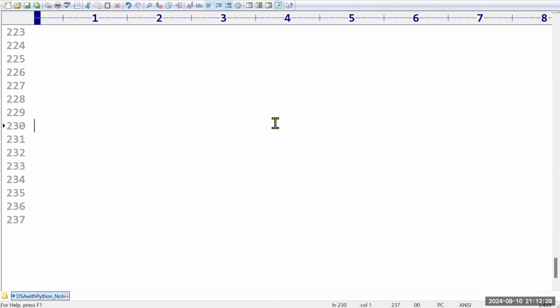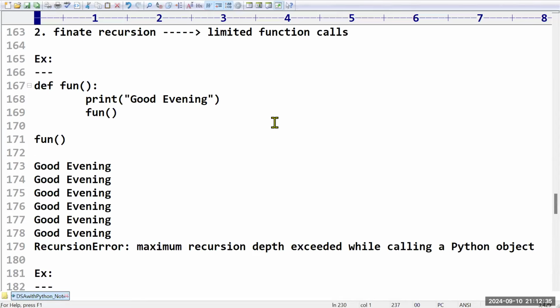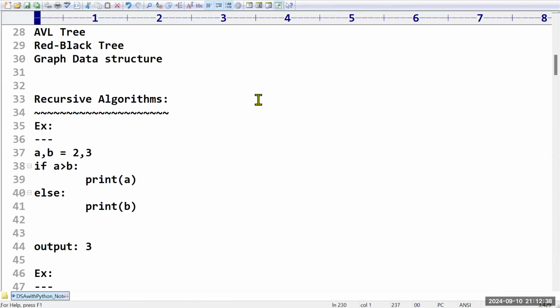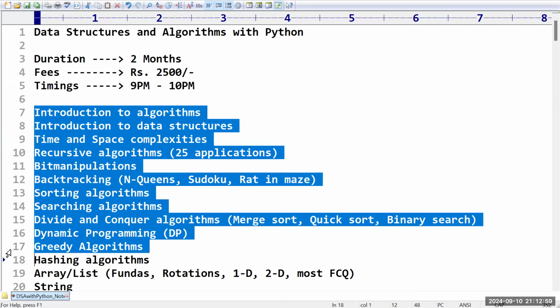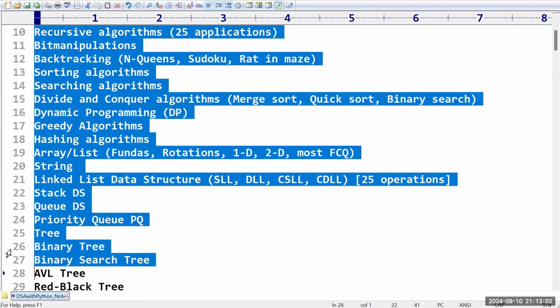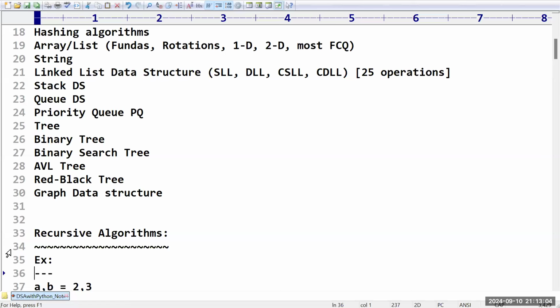So in the last session, that is in yesterday's class, we started data structures and algorithms with Python in the new batch. The duration of this batch is 2 months. The timings of the session are from 9 p.m. to 10 p.m., sometimes up to 10:15. The fees for this batch is 2,500. Content also, I explained clearly in the last session. And immediately, we started the first chapter. What is the first chapter? Recursion.